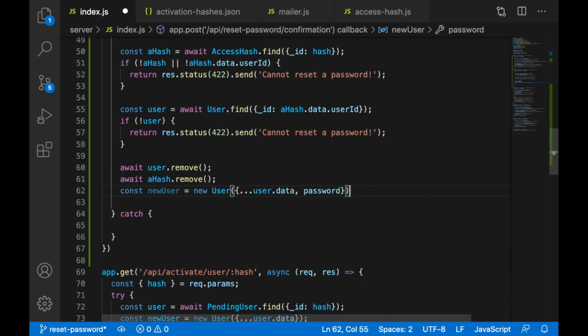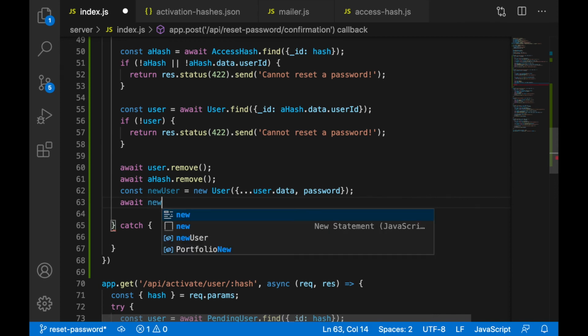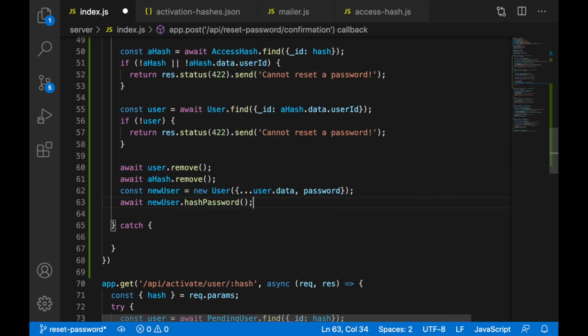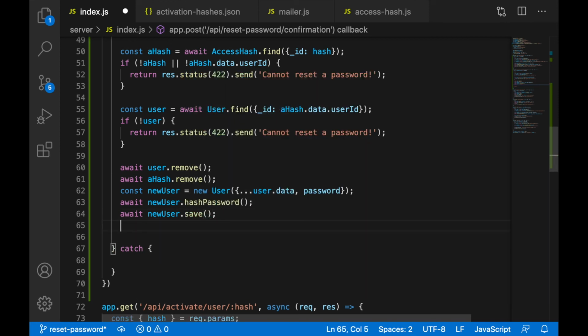We'll include it here as well. We want to hash the new password. So let's write here await newUser. We have a functionality on the user object to hash the password, so to transform it into a not readable format. Okay, so hashPassword. All right, and then we'll simply save the new user. So await newUser.save, and then we'll return a JSON that the password has been reset. So return response.json with a message: password has been reset.